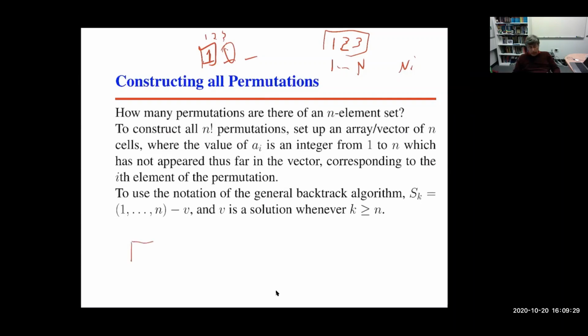So what are we going to do? I want to construct all permutations in my array A. What do you think I should store in the ith element of my array if I'm representing a permutation? I claim a permutation of the numbers 1 through n should be an array with n elements in it, where the number I put in the ith position is the ith element of my permutation. Does everybody see that?